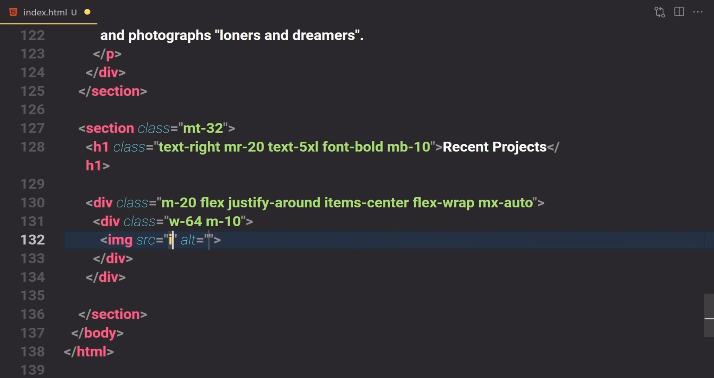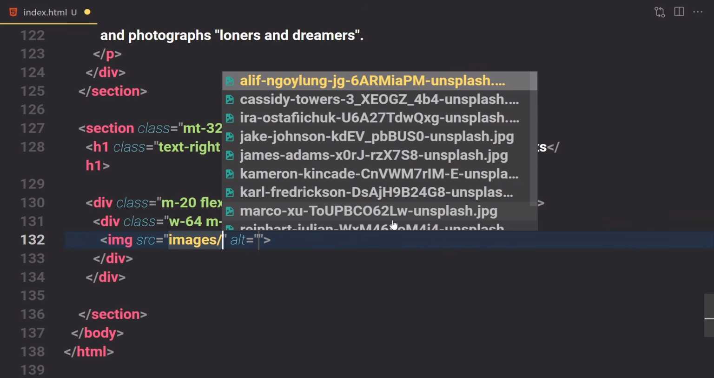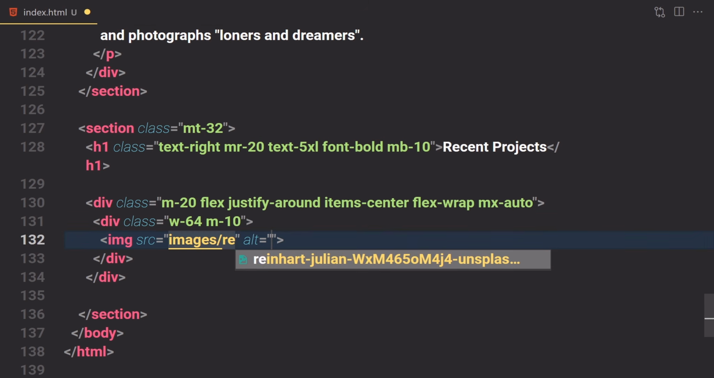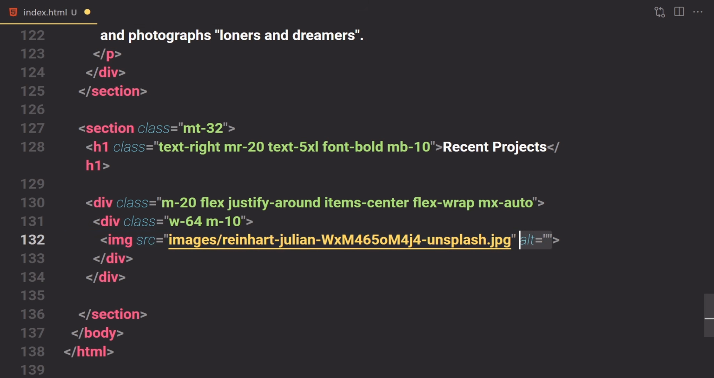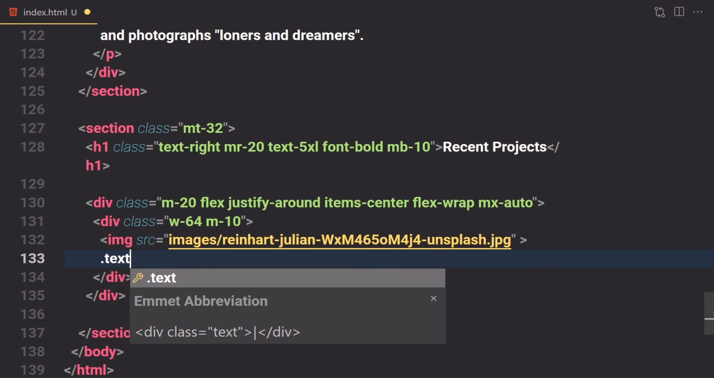Inside there, I'm going to go to the images folder real quick, and I'm going to render this image right here and remove the alternative text from there. Okay, so let me go outside from there, and let me put a div with the class of text, and this is going to be the arbitrary.